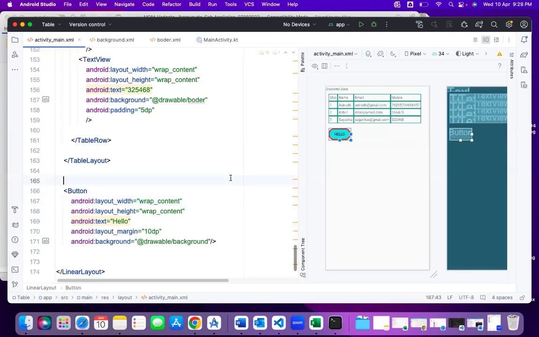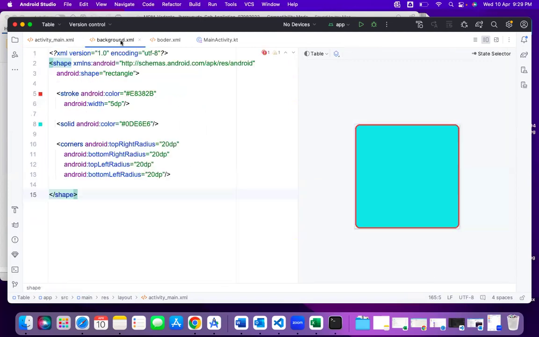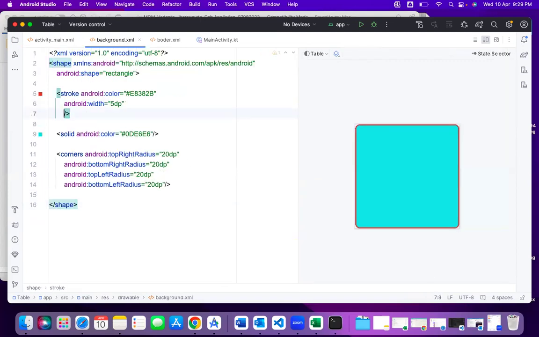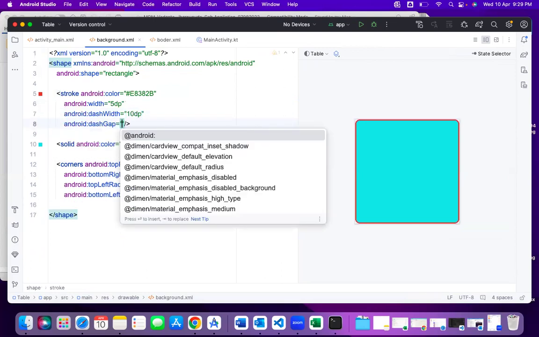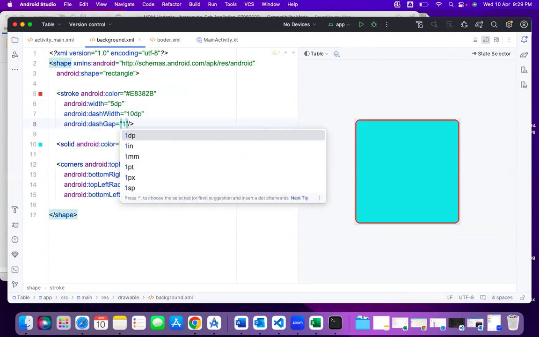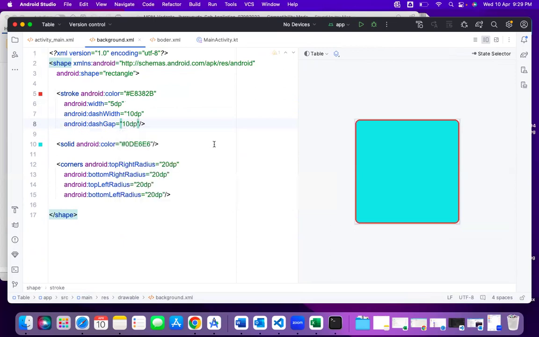So it is looking like this. Now I want to give some more here. So one thing that is here, dash width 10 dp, dash gap 10 dp. See here how it is created. See, some design has been created here. Now we can observe here.